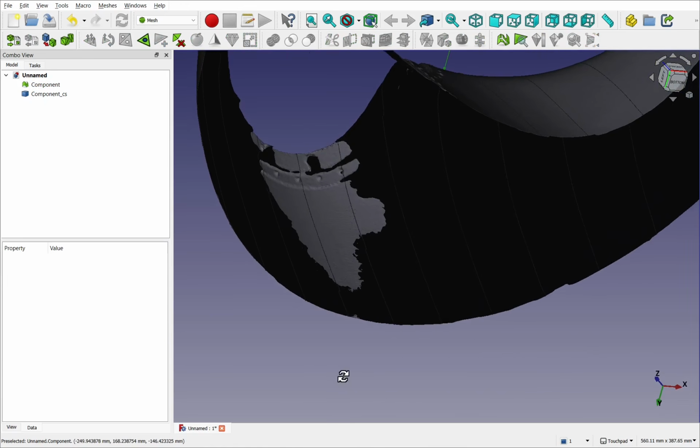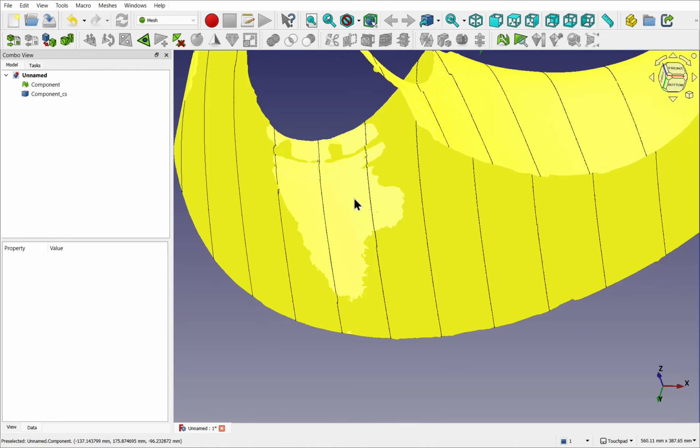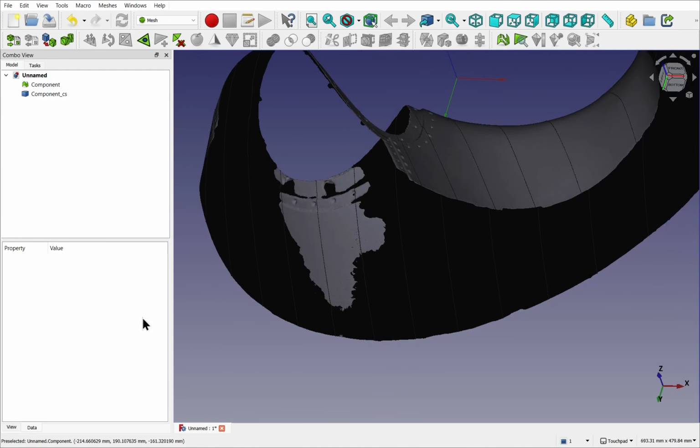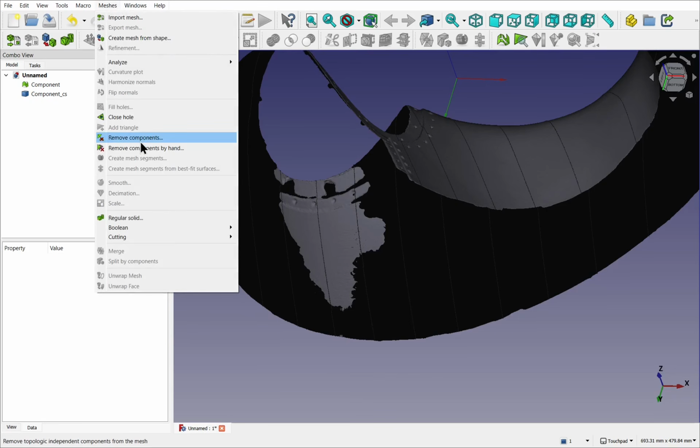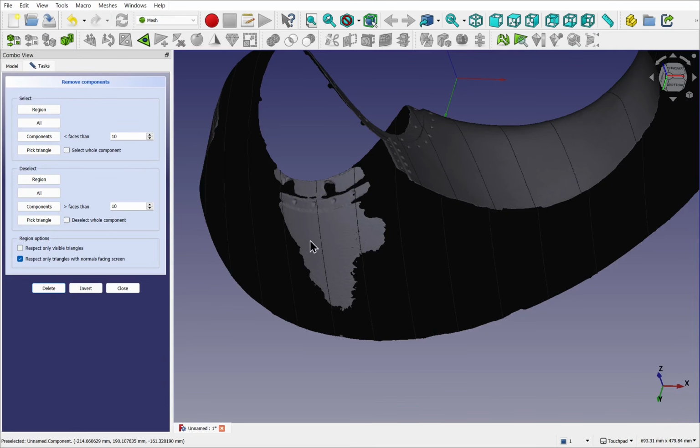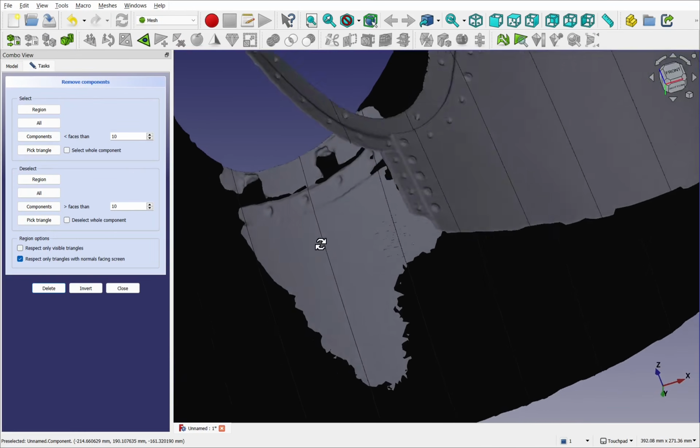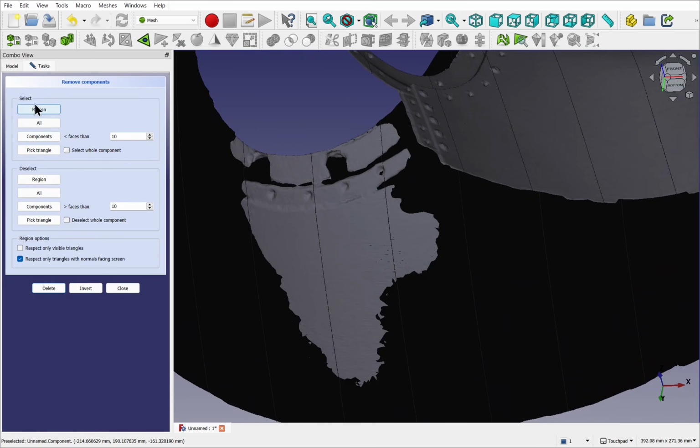And what we need to do is remove this part here. We can do that by using this tool, remove components, also available from meshes, and remove components. Just going to zoom in to get myself positioned. And I'm going to select a region. Click on region, and I'm going to come in here and select this region in here. Just with the mouse, click and drag in. We're dragging a region around there.